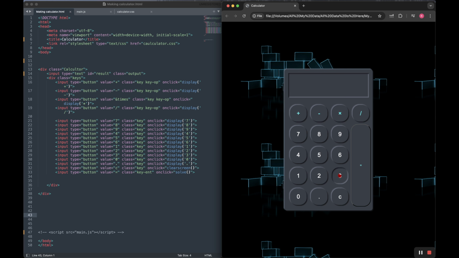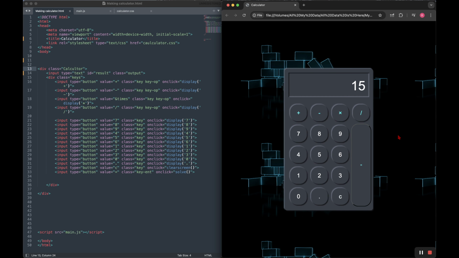It doesn't function. By including JavaScript, we can apply our function code to this calculator. Let's check. 7 plus 8 equals 15. It means it's working. This calculator can perform actions and is useful. So in this video, I'm going to show you everything you need to know to get started working with JavaScript.